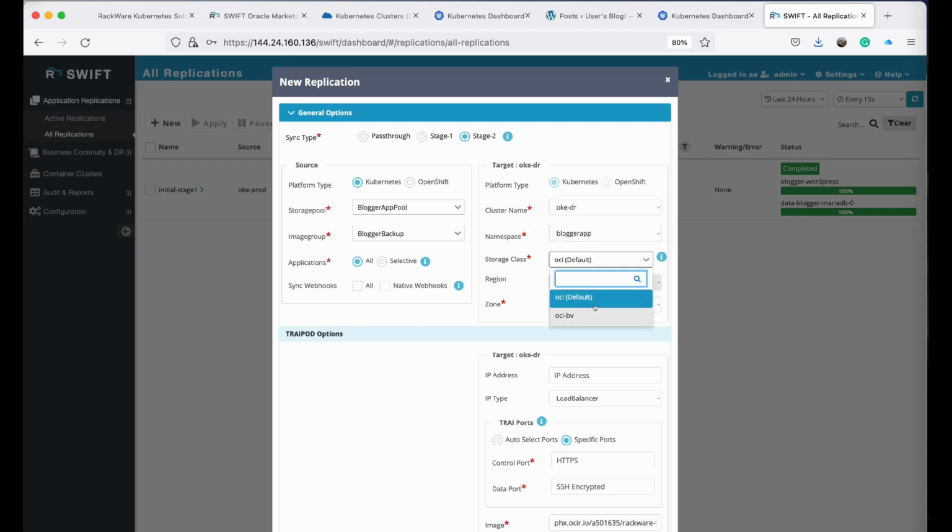Now here you will get all the storage classes which it found in the target or DR cluster. So you can change here what your storage type is. This is where you will also break the storage vendor lock-in from your production, especially if your production is running, say, on-prem and you are setting up DR with OKE.